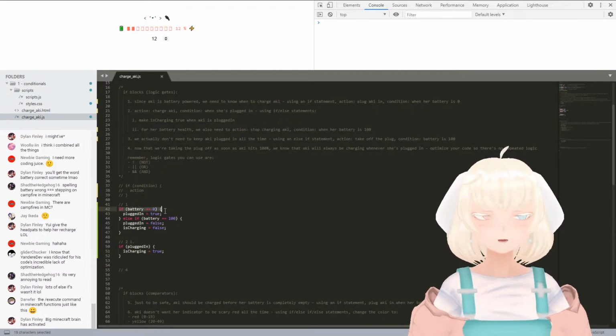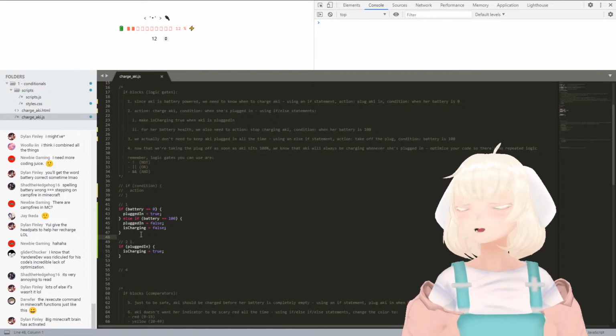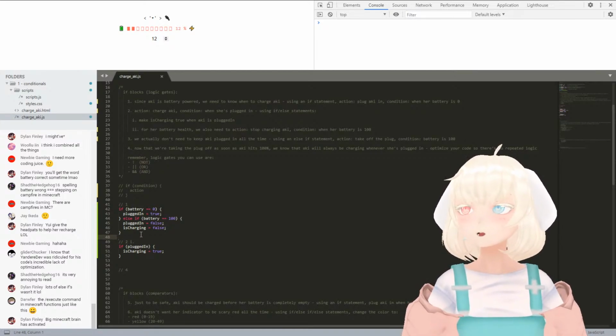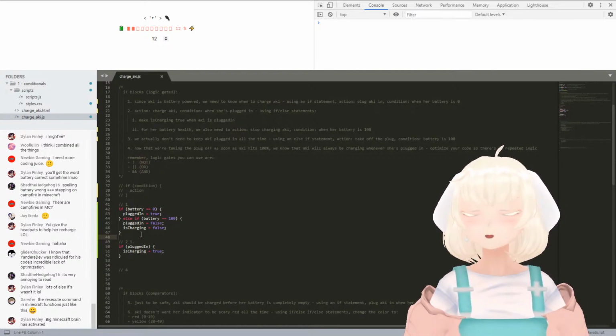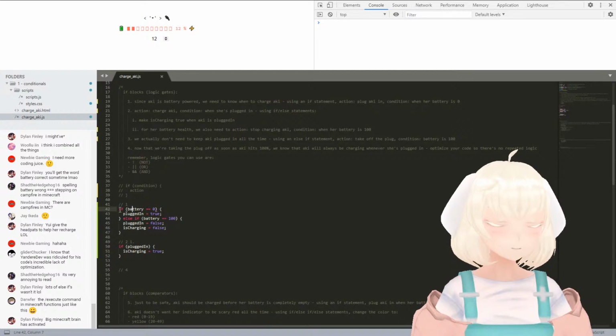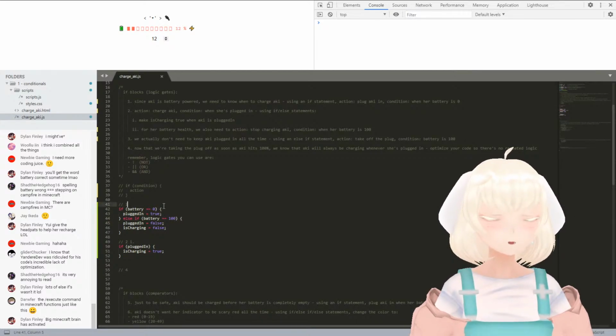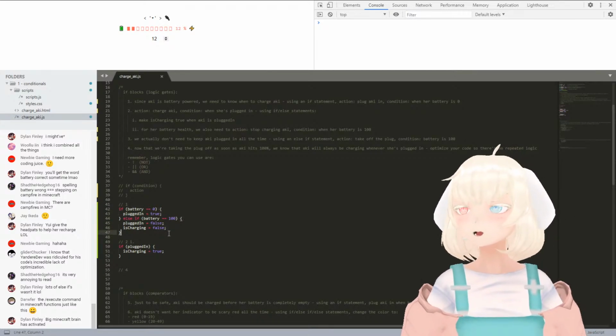So now we have, if battery is 0, the computer will do this, and then it won't check any of this. It'll just skip straight past, which is what we want, because we don't want the computer to do all this extra work. He's a hard worker. He doesn't need all that. There are better uses for his time. And that just makes our code that much more efficient, right?